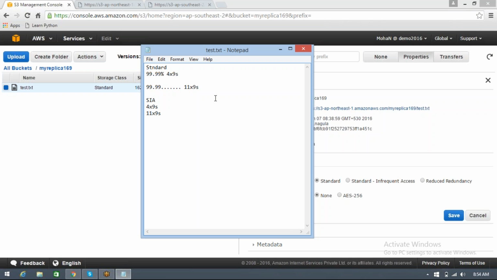It's to reduce our revenue, to reduce our billing. In what way will it save? When we talk about pricing, standard and infrequent access will differ: infrequent access will charge you less than the standard class. You will move only the data which is not being accessed frequently to infrequent access, and with respect to that, your charges will be reduced.